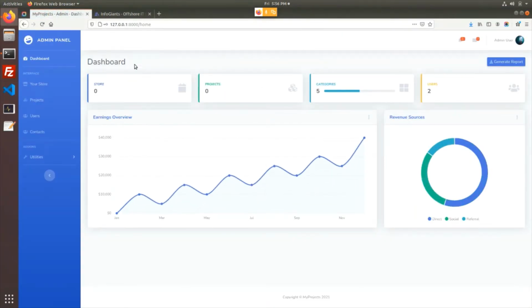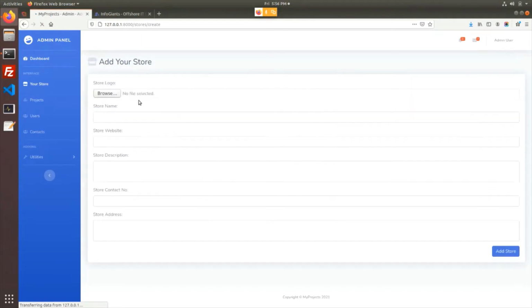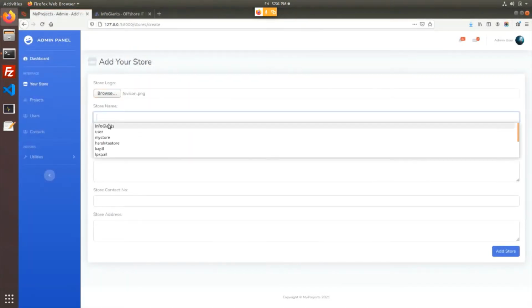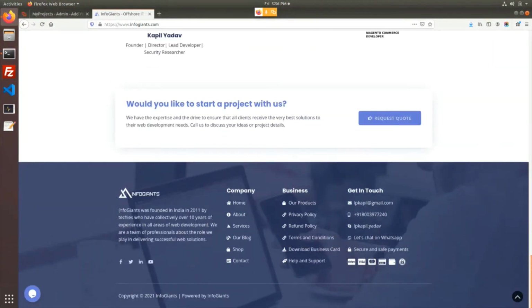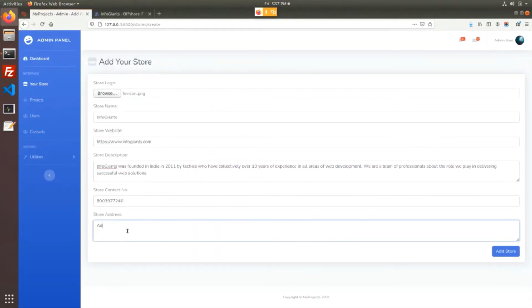Once you log into the system, initially you will see this dashboard: stores, projects, categories, users. These graphs are not operational right now; they are for display purposes only. Store is the basic entity. In store, you can add your company or your profile, like your website, and it will be displayed to your client's dashboard. Let me add it here. Let's copy our business information here, and put in our contact details and address.